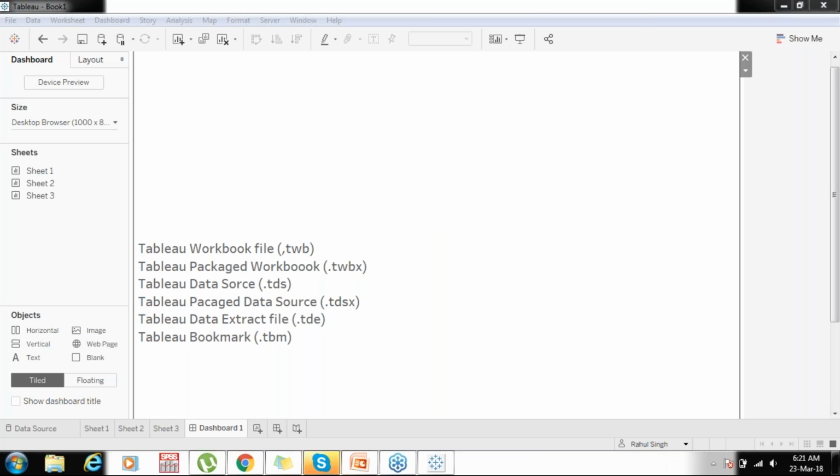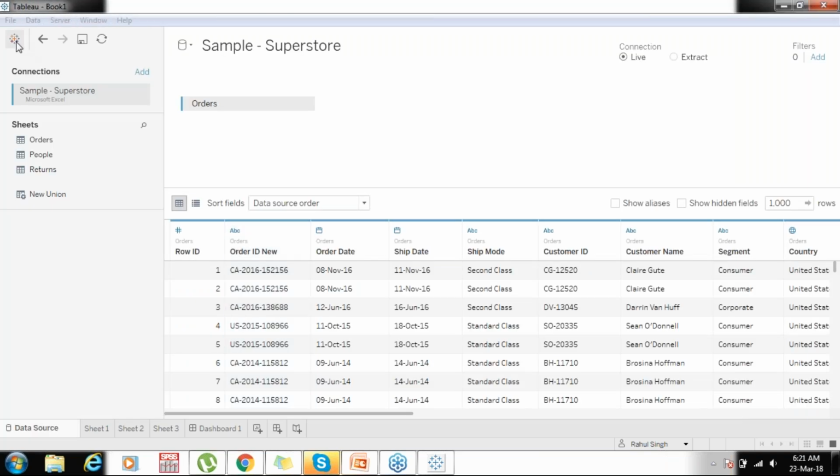Kalpana asked a question initially, as she missed the initial part: is Tableau a licensed tool or open source? Kalpana, we do have a licensed version for Tableau, and you have an open source version also. The application that I'm showing you right now is a licensed version.